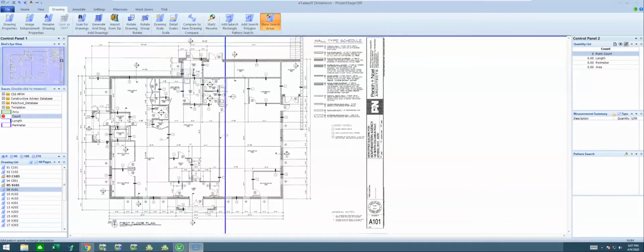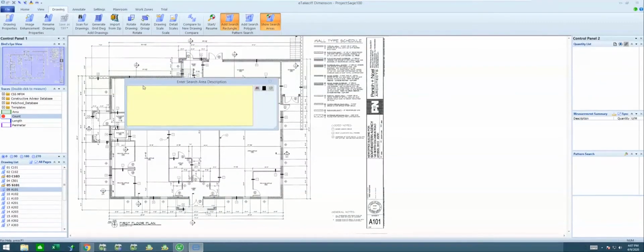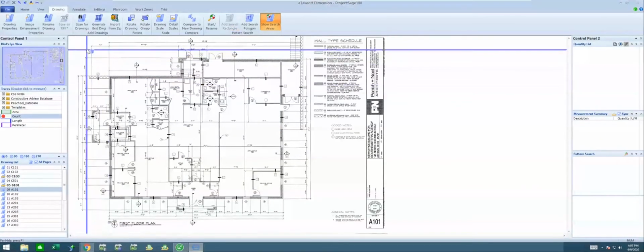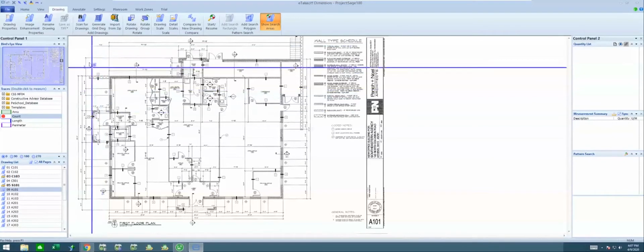So the first thing I have to do is set up where is my searchable area. So I'm going to click on this icon here. I'm going to tell it some sort of description for this. So this is my first floor in this case. And then I'm going to draw a box around something that's wide enough to incorporate all these little symbols that I'm looking for and so forth.